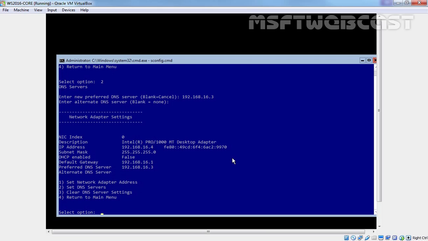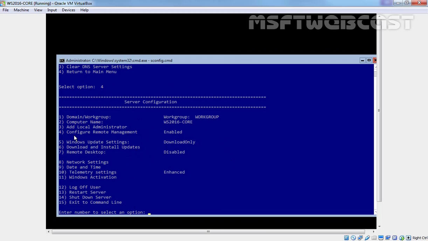Okay, so here you can see the IP address which we assigned to this server is 192.168.16.4. The subnet mask will be default. Our default gateway's IP address is 192.168.16.1 and the preferred DNS server address is 192.168.16.3. Let's type 4 to return to the main menu. Now here you can see Configure Remote Management is enabled on this server. While remote management is enabled, we just need to add this server to the Server Manager dashboard on our domain controller. Thereafter, we are able to manage this server from a remote computer.